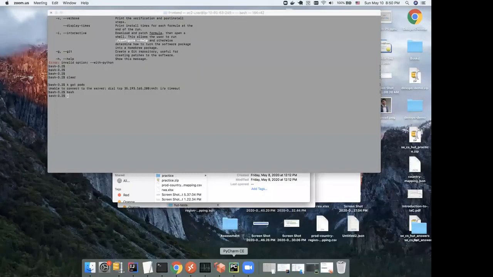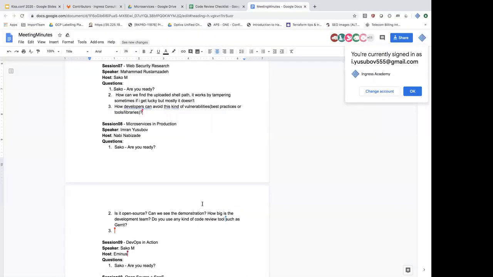Is it open source? Can you see it in the meeting minutes? You want to share or you want me to share? Okay, let me share. It's not, but we plan to make it open source because we are also interested in getting community feedback and involving as many people as possible.